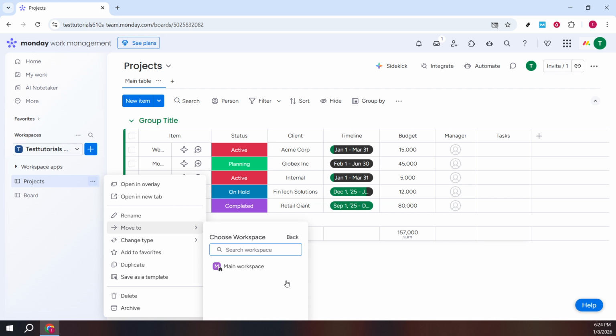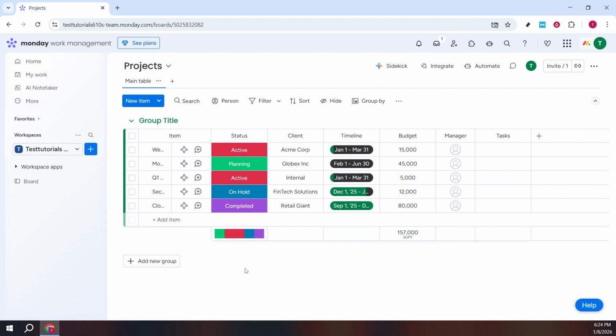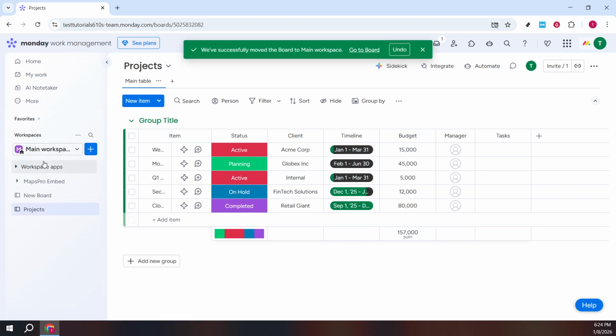You'll now see a list of available workspaces. Click the workspace where you want the board to live going forward. Once selected, the board will be moved. Everything on the board, its structure, items, and history, stays intact.